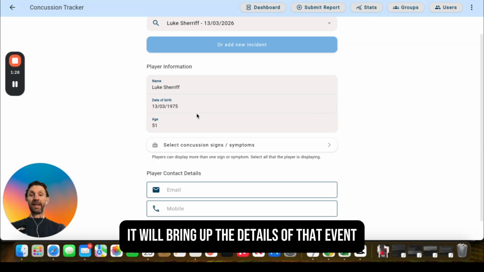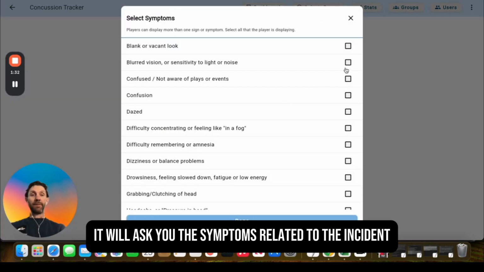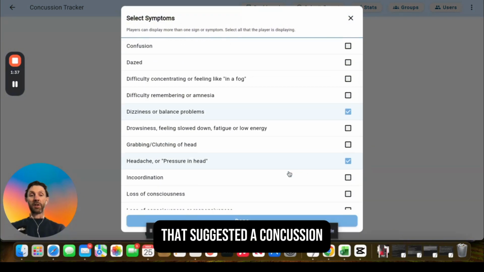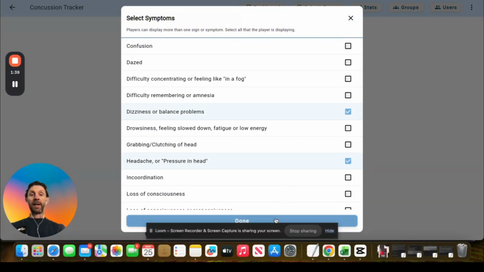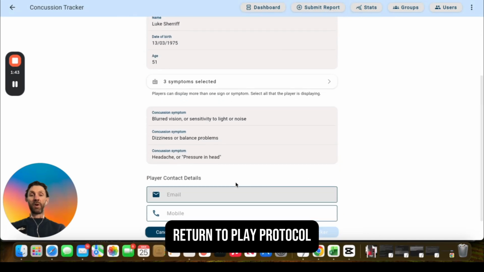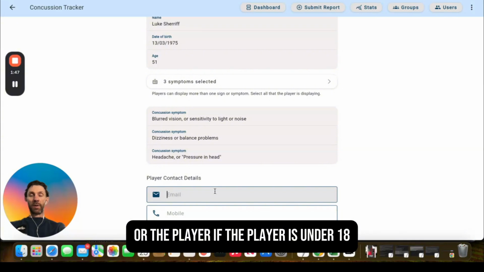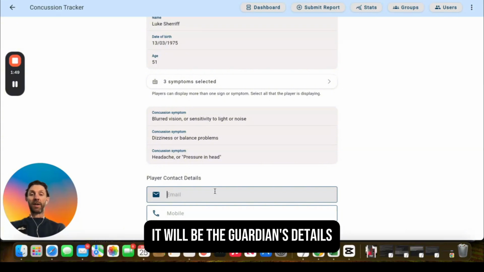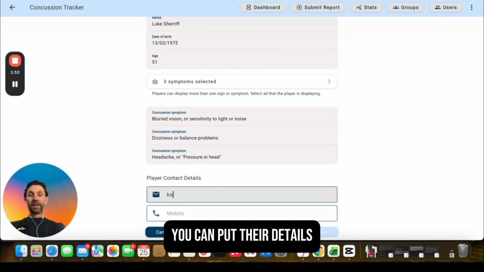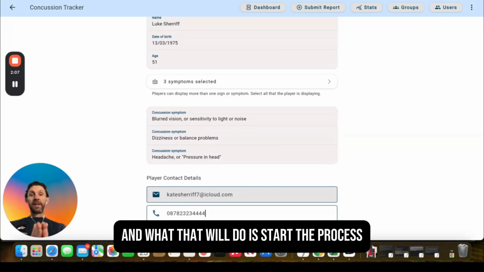It will bring up the details of that event. It will ask you the symptoms related to the incident that suggested a concussion and are the reason that we're putting the individual on the GRAS return to play protocol. You then simply add the details of the guardian or the player. If the player is under 18, it will be the guardian details. If it is the player themselves, you can put their details. And what that will do is start the process.